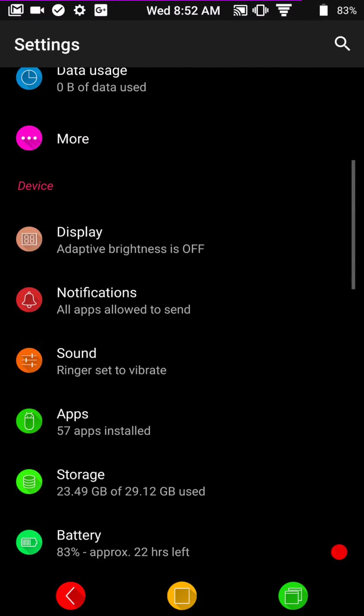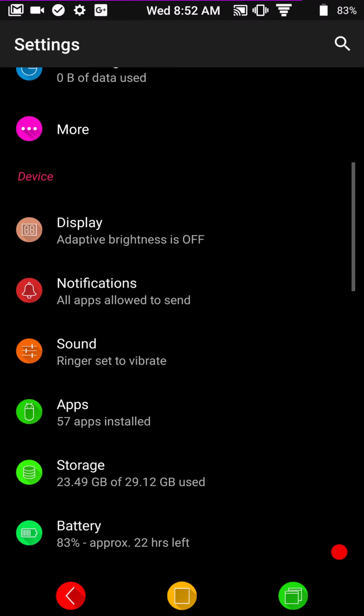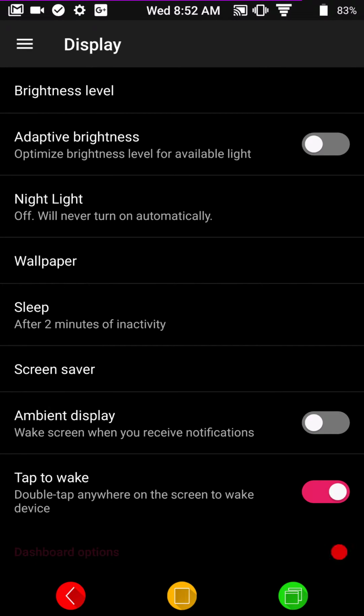Okay. The custom settings on this are kind of screwed up, so you just kind of have to go with it. I'm just going to go down the list under display. Display settings are pretty much going to be the same as all the other ROMs out there. You do have your brightness level, your night light, all of that. This is going to be where you go to get that done.